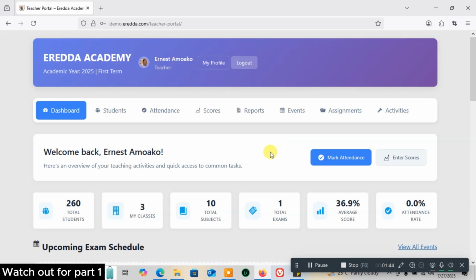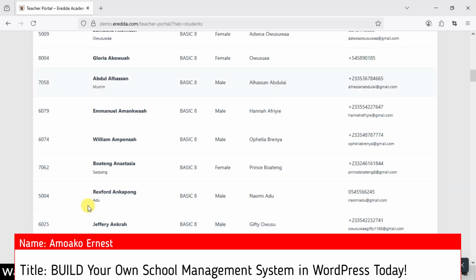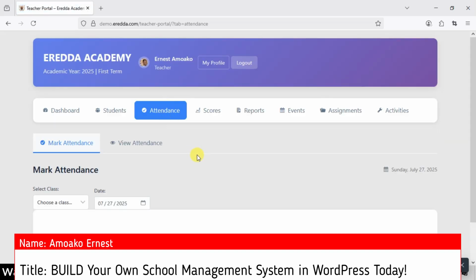I can go here to student, just to check the student. This is the menu, and I can see the student list. I can go up. If I want to go to attendance, I can also do the same. If you are not a class teacher, we have 3 different types of teacher on this platform. It will allow you to add 3 different types of teacher.